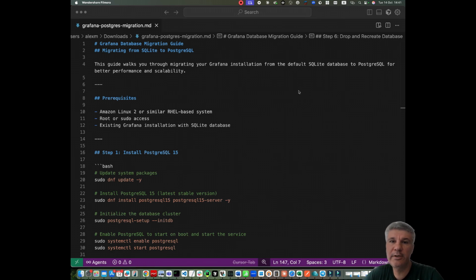Hello, in this video I would like to show you how you can upgrade the inbuilt Grafana database to Postgres. Because when you install Grafana, Grafana uses SQLite by default. But SQLite is not a good database, it's just a file in a file system. That's why if you want to use it for production, it's better to upgrade your database to Postgres.